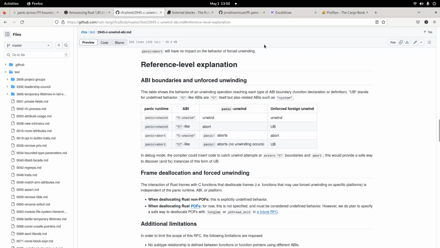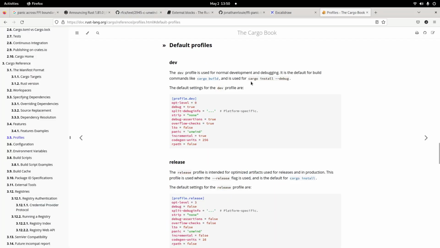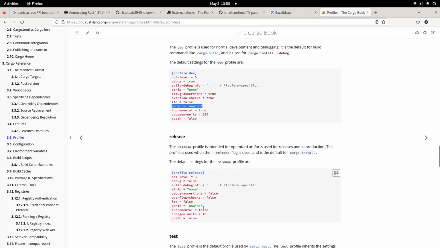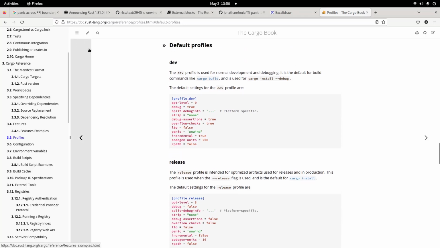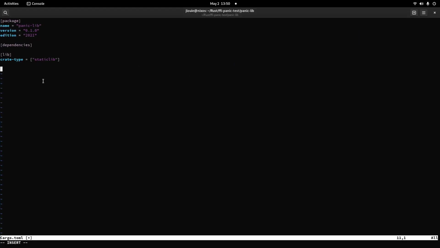And if we look over at the documentation for profiles in Cargo, we'll see that for a default dev profile, which is for debug builds, which is what I'm doing with cargo build, and also for release, the default panic runtime is unwind, right? It's not abort. So what that means is that when we panic, we're actually unwinding the stack up until we hit that FFI boundary. Then we abort. So this is actually doing some amount of unwinding.